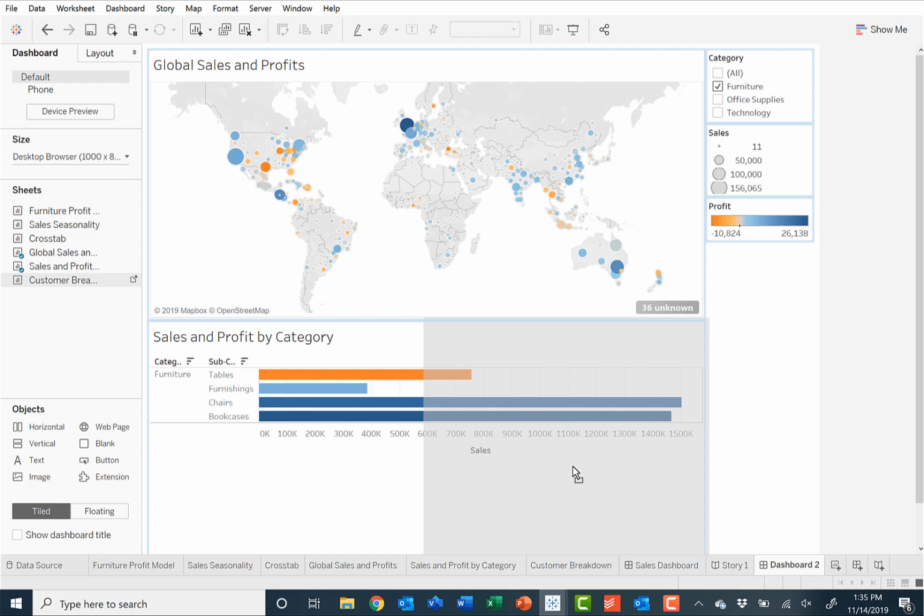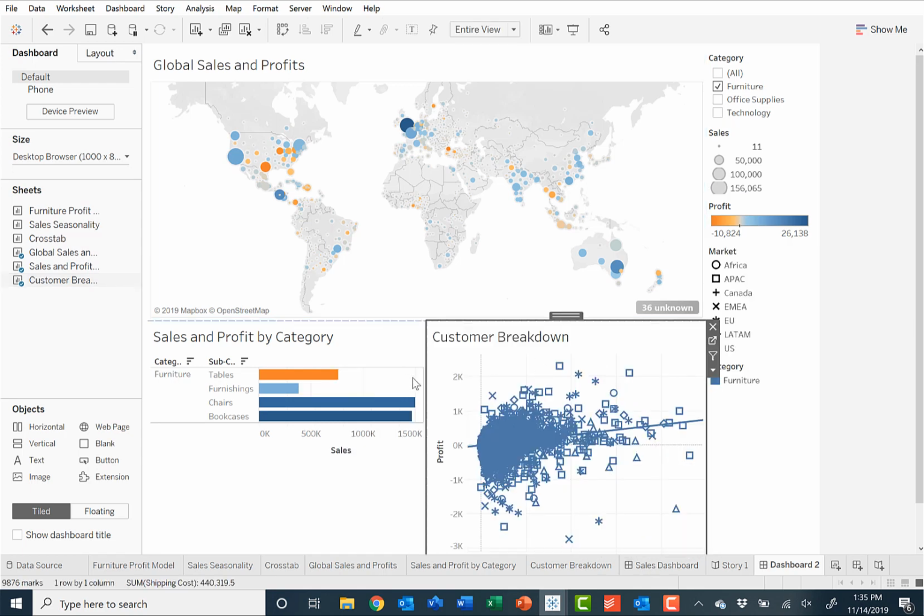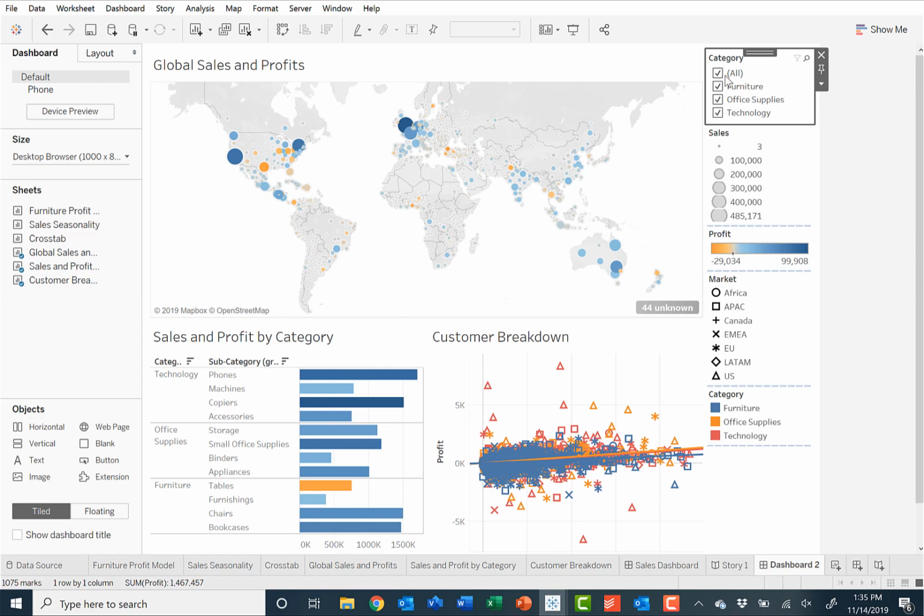So now I'm going to drag in the customer breakdown category. So now you can see I have all 3 of the same that I had on the first dashboard that I showed you, and just recreated it.